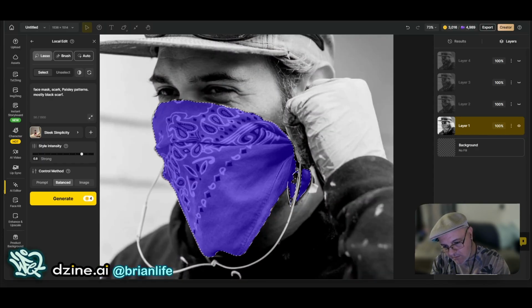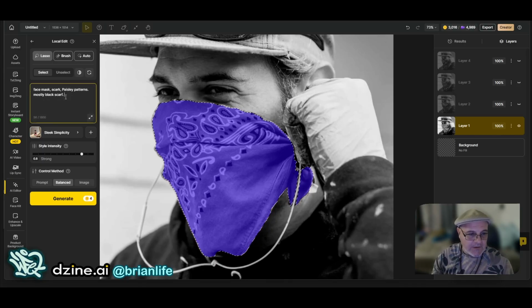And then I'm going to inverse again. And with this, you could do this with the brush, with the lasso, or auto select. You could do it with the mouse if you had to. All right, so now we got that there. It's the same prompt. I want paisley patterns in the middle. I don't really want it all across the whole mask.